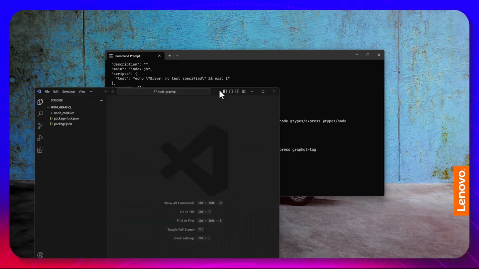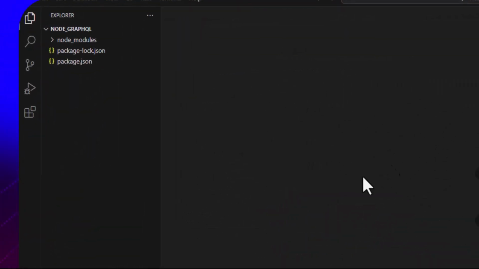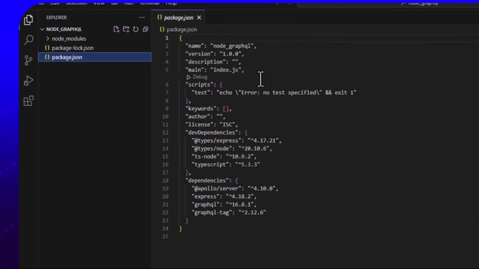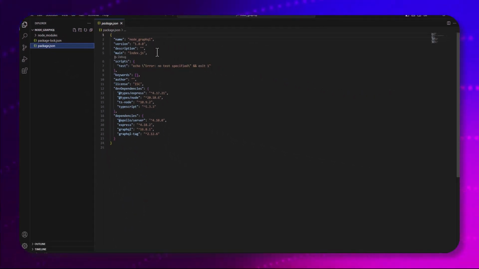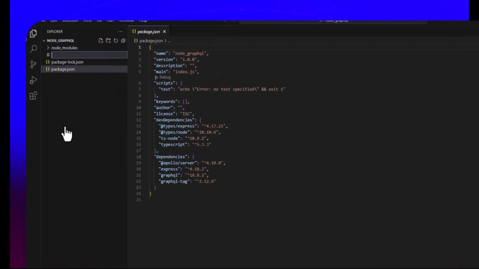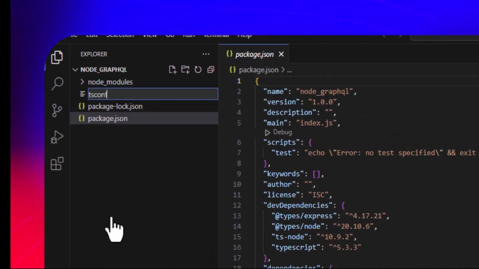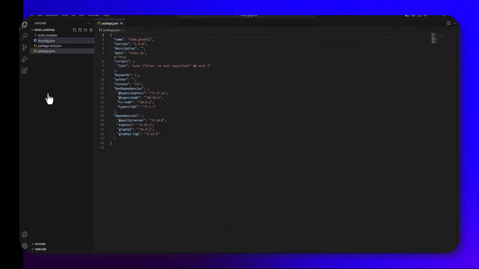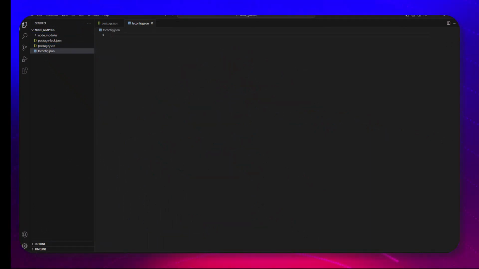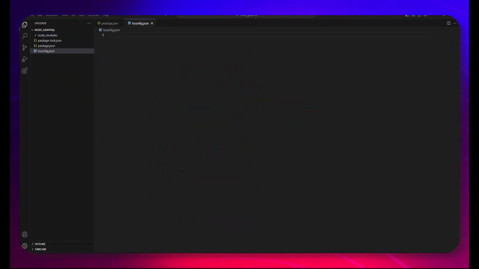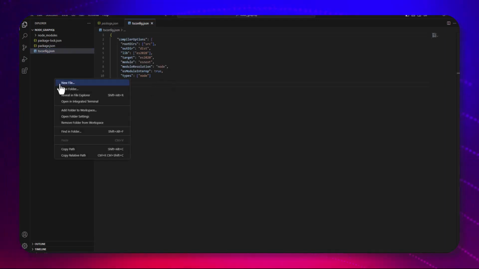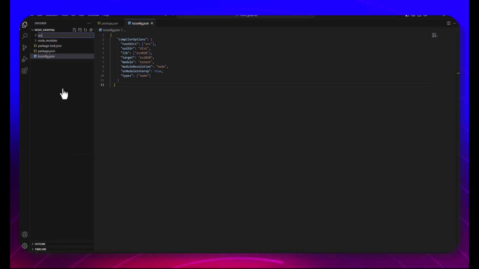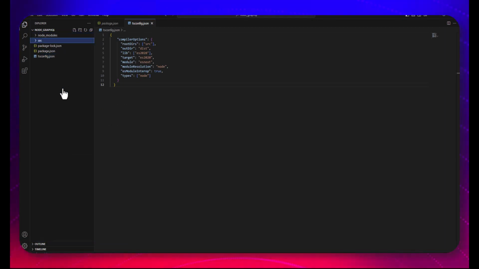Now let's open Visual Studio Code and navigate to our project. You'll notice in the package.json file, all the modules we've installed are listed. This confirms our environment is set up correctly with all the necessary tools. Next up, create a new file named tsconfig.json in the root of your project. We'll add our TypeScript configuration here, which is crucial for defining compiler options and ensuring our TypeScript code works seamlessly with Node.js.